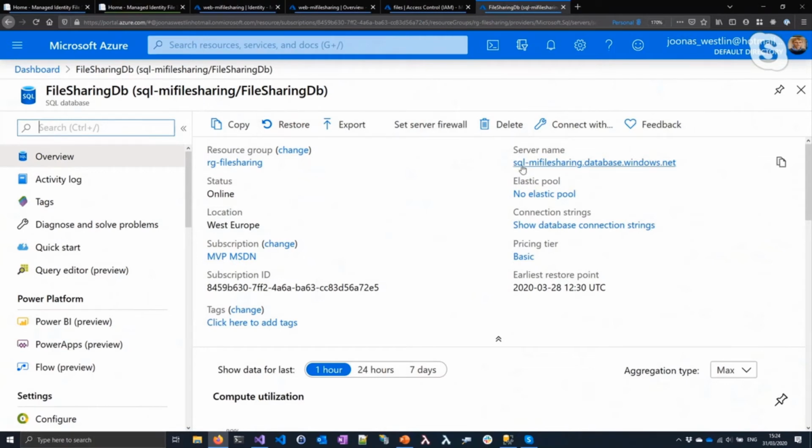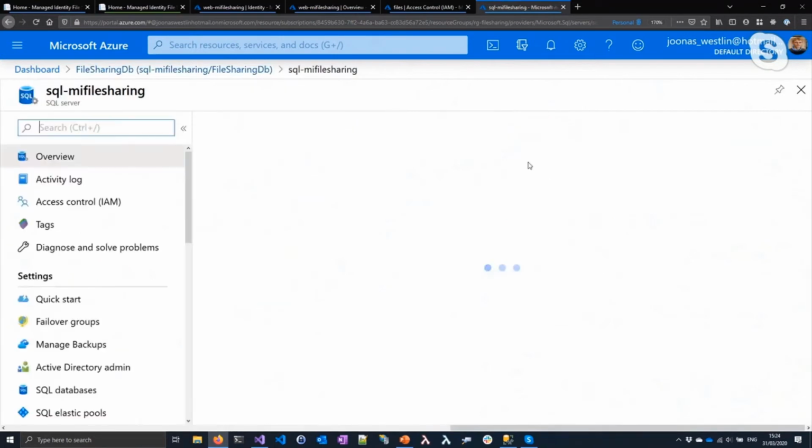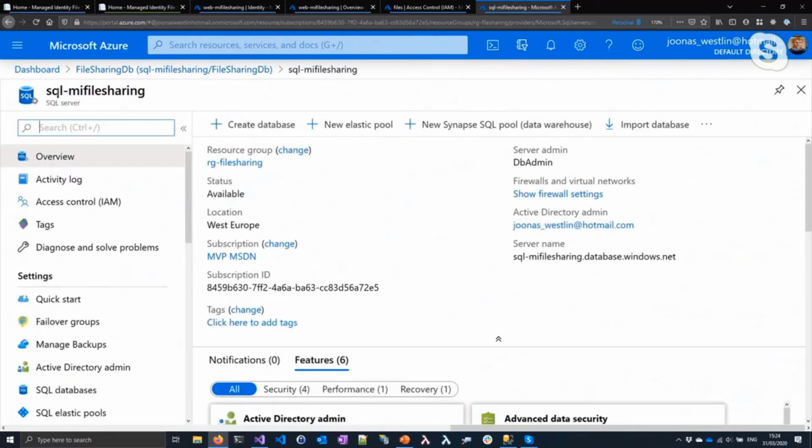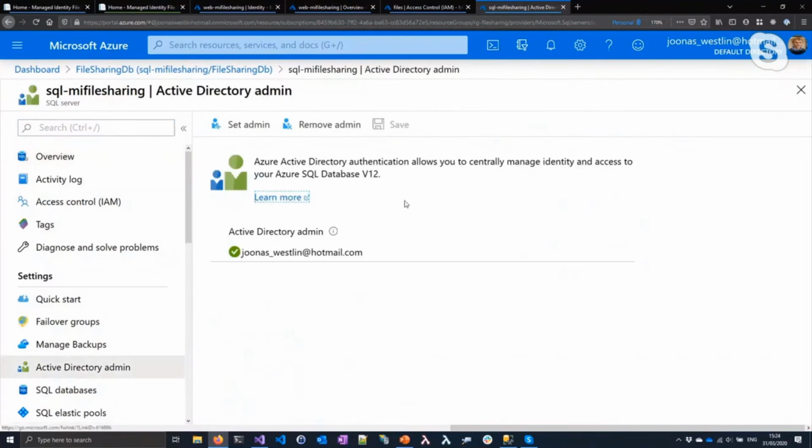So here is the database, which is storing the file names, for example, that are uploaded into that app. The main thing you have to do, if you want to assign access to a managed identity, is go to the logical server. And then you have to enable the Active Directory admin. Okay, this is important. You can set a group of users or single users here. That's fine, but you have to set it.